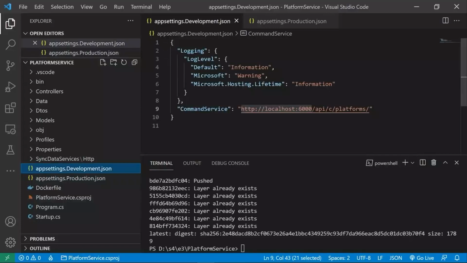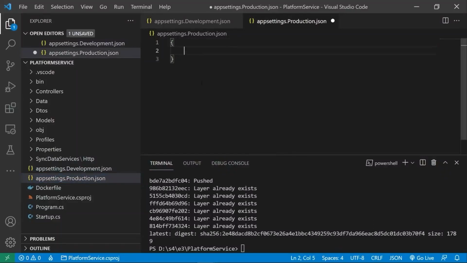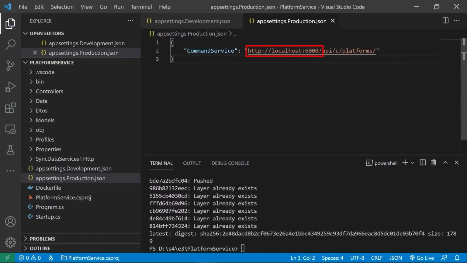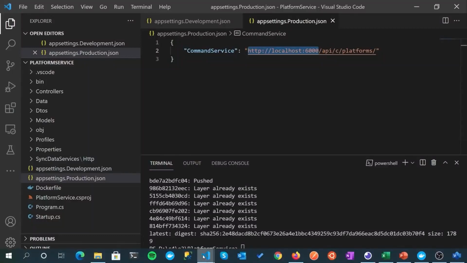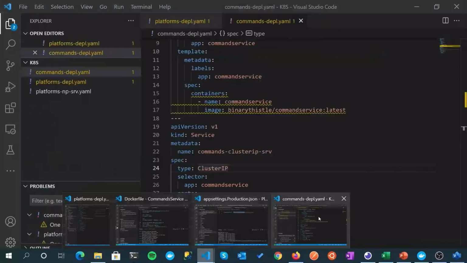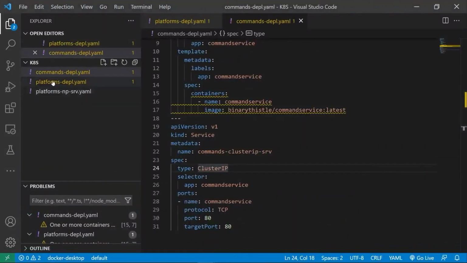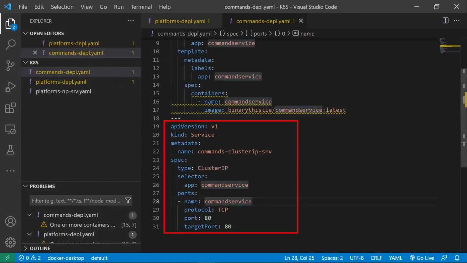All right, so we come back over here. I'm just going to copy this. Copy, and I'm going to come over here and create some curly brackets and create this as a top level item. So that's point number one. That's all cool. But where is our command service going to reside in Kubernetes? Well, if we come back over to our K8s folder and we look inside our commands deployment, we have created this cluster IP service for our command service.